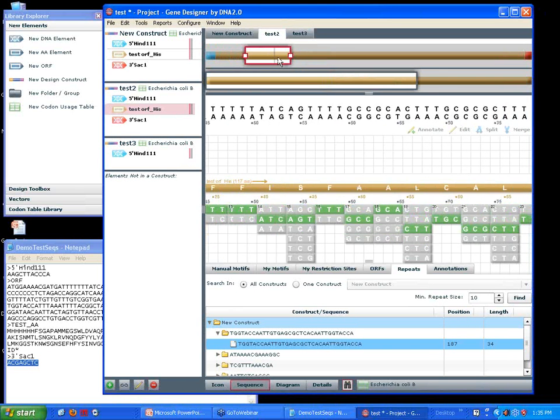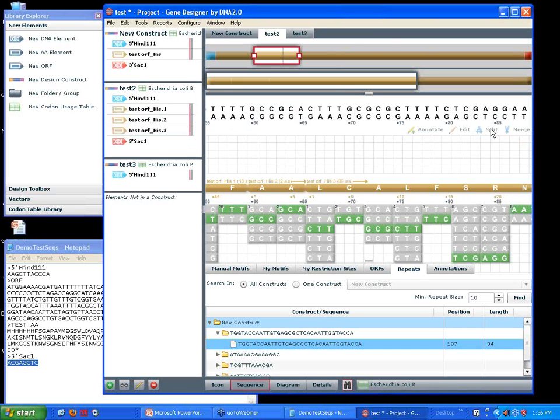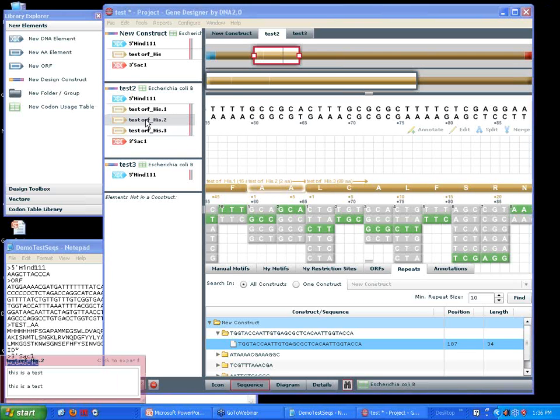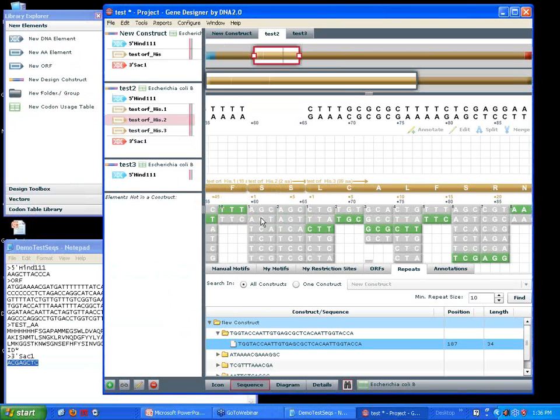So in this construct, if I want to mutate these two alanines into serines, I highlight the sequence, say split. You see this is now a separate element. I can click on this, and I want to make this two serines. Say OK, and choose the codons for this.